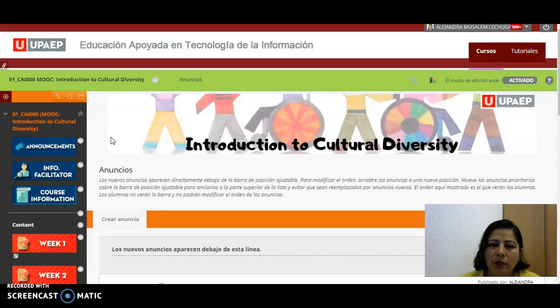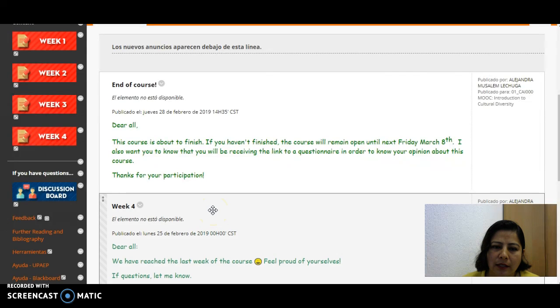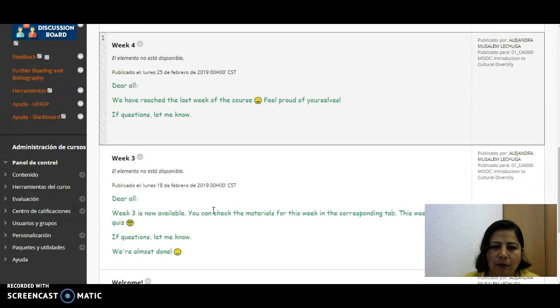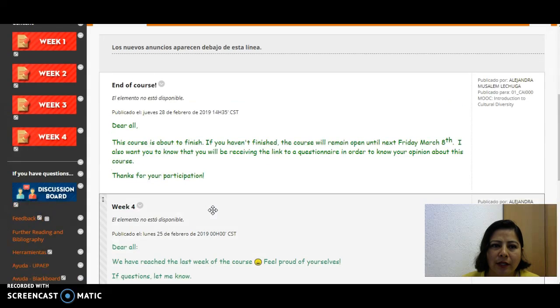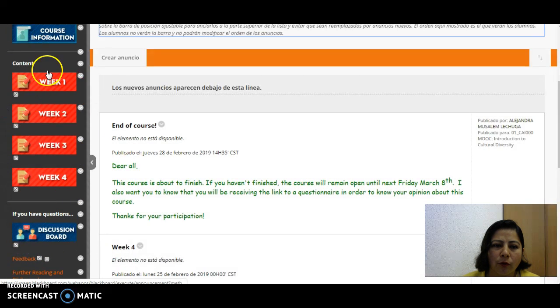So now, what to do in this course? Okay, this course is very easy to navigate or to surf. As you can see here, we have different tabs with different information. The first one refers to the announcements. These announcements let you know when to start an activity, when to finish the activity referring to that week. As you can see here, there are 4 weeks in which we're going to be working together, okay?